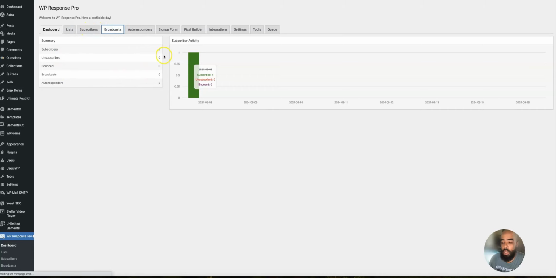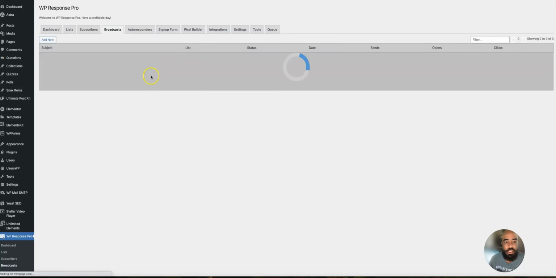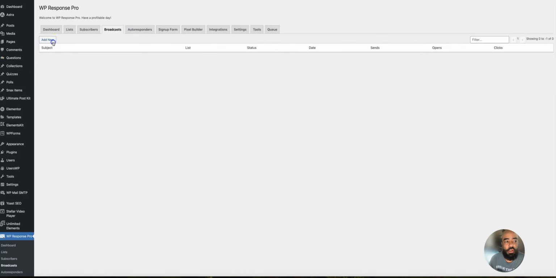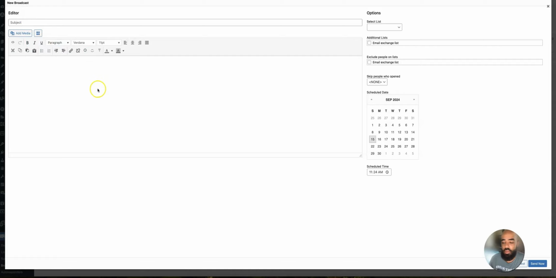Right here is where you send your broadcast, and I'll show you this. It's basically just like the autoresponders, but this is a broadcast that you can send at any time, or you can schedule it, which is really super easy. So once you go here, you'll just click on add new, and see right here the editor pops up.